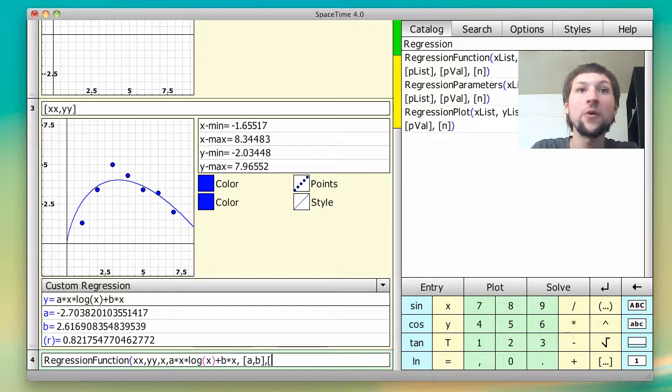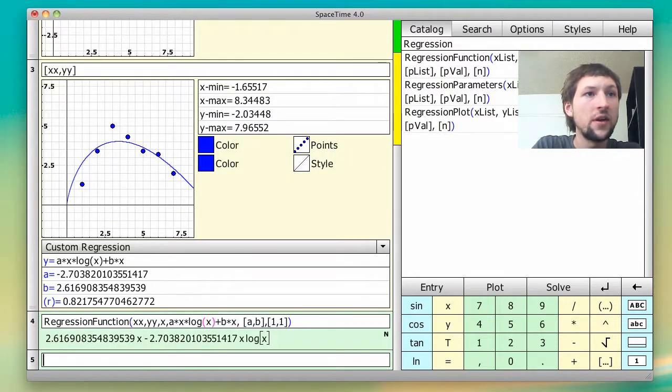And so when in doubt, just use the vector of all ones. So we'll use 1, 1, and I won't bother with n. So I hit enter, and it fills it in just like I would expect. So you've got this 2.616, 2.616 for the b value, and then you're going to subtract, because our a is negative, this x log x term.